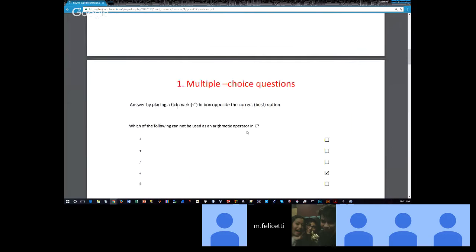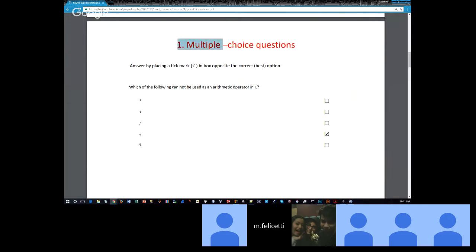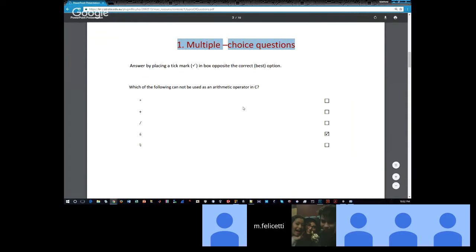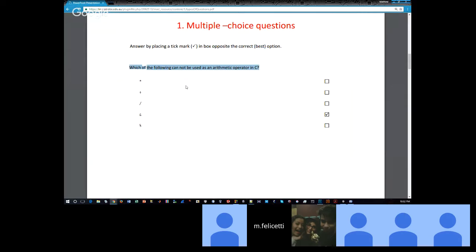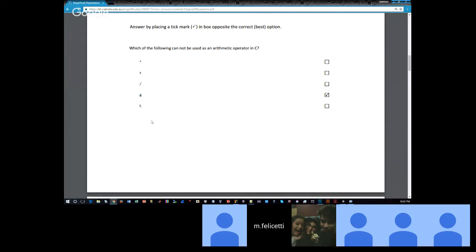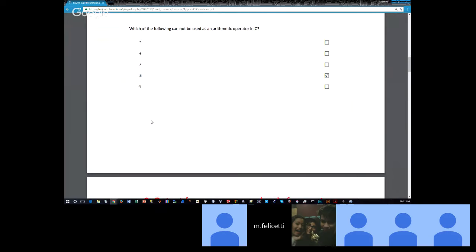Okay. So, first type of question is going to be multiple choice questions. Pretty much just give a tick to the right answer. So, which of the following cannot be used as an arithmetic operation in C? So, the and, because it's a conditional, well, it's a bitwise and.